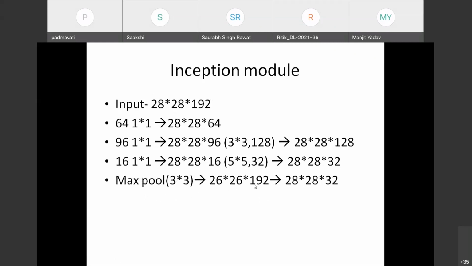And later on, what I will be applying, I have not written here. I will be applying 32 numbers of 1 cross 1 filter. When I use 32 number of filters, with each 1 cross 1, I am going to get 28 cross 28 cross 32 as my output volume.